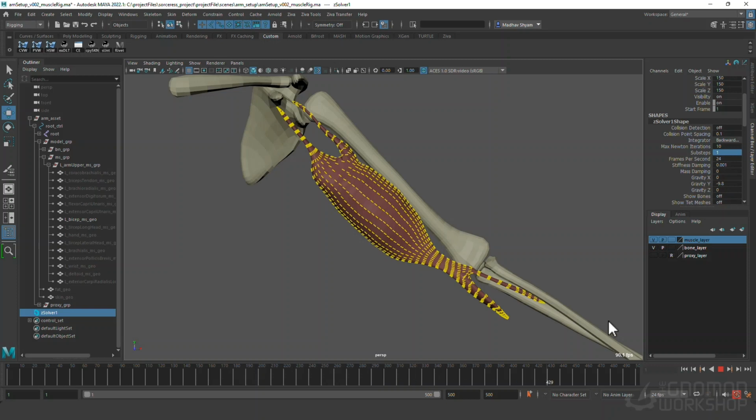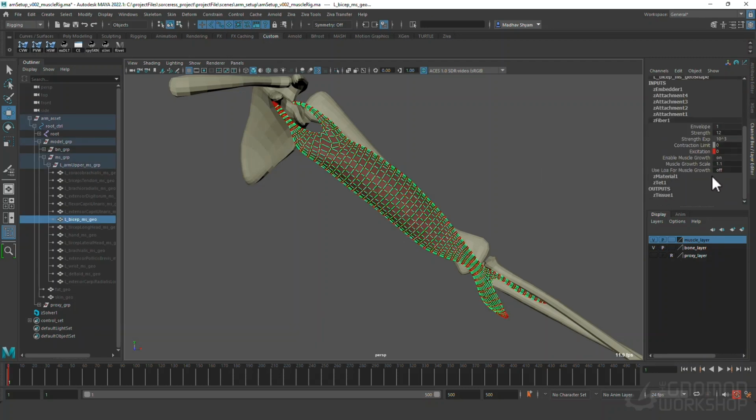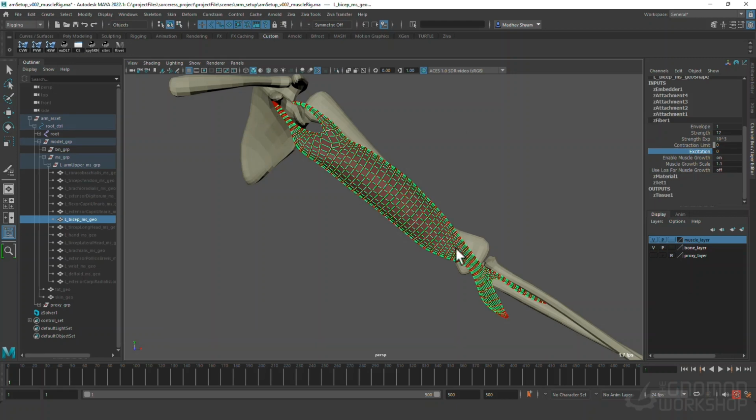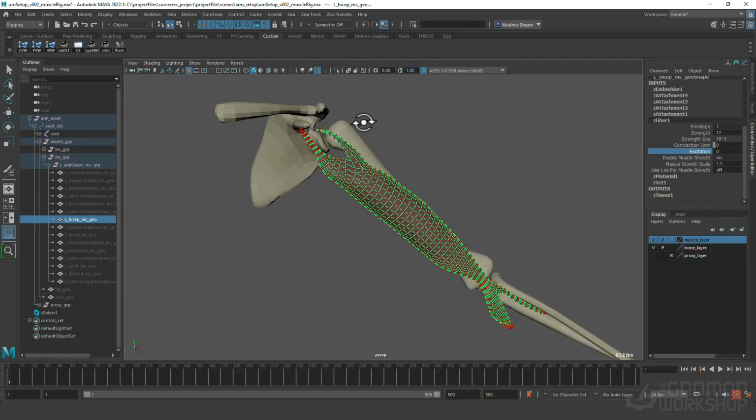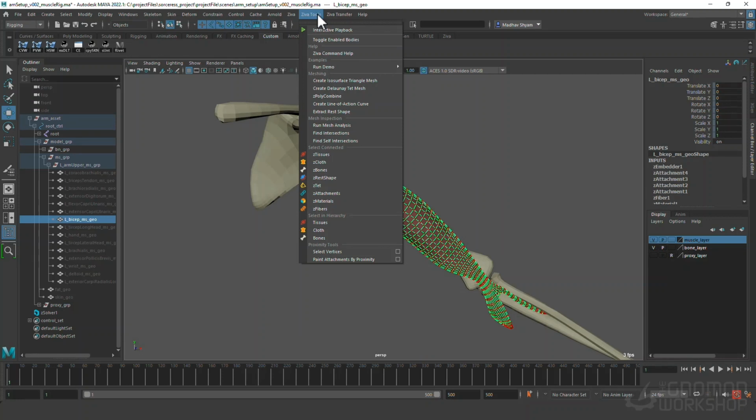Cool. So that looks pretty good. The next thing we're going to do is go into that fiber node and break this connection, and we're going to create that 2D curve that we're going to use to drive the simulation. So the first thing we need to do is select the geometry, and go to our Ziva tools and use this option called create line of action curve.